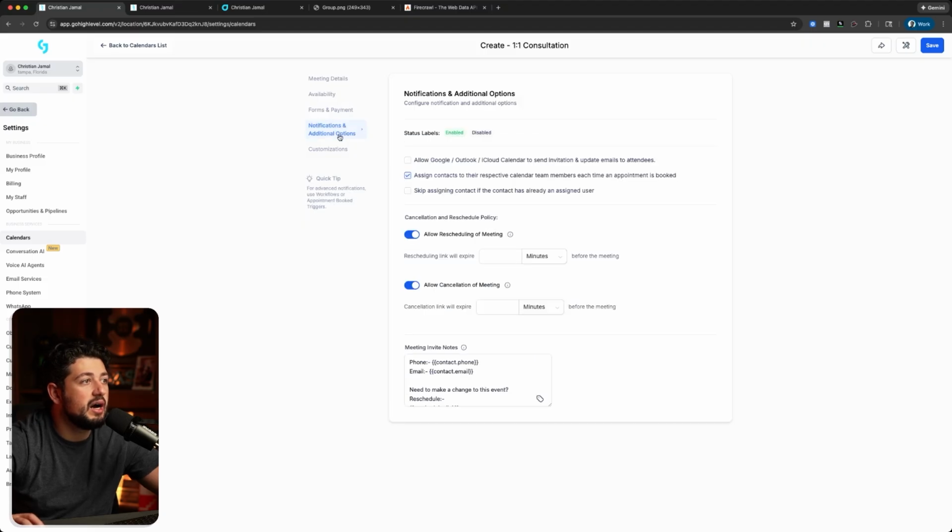Now, for the notifications and additional options, typically what I like to do here is allow Google, Outlook and iCloud Calendar to send invitations and updates to emails to attendees. This just simply means that their notifications on their device are going to ping them when this is happening, okay? And then the rest can just stay the same.